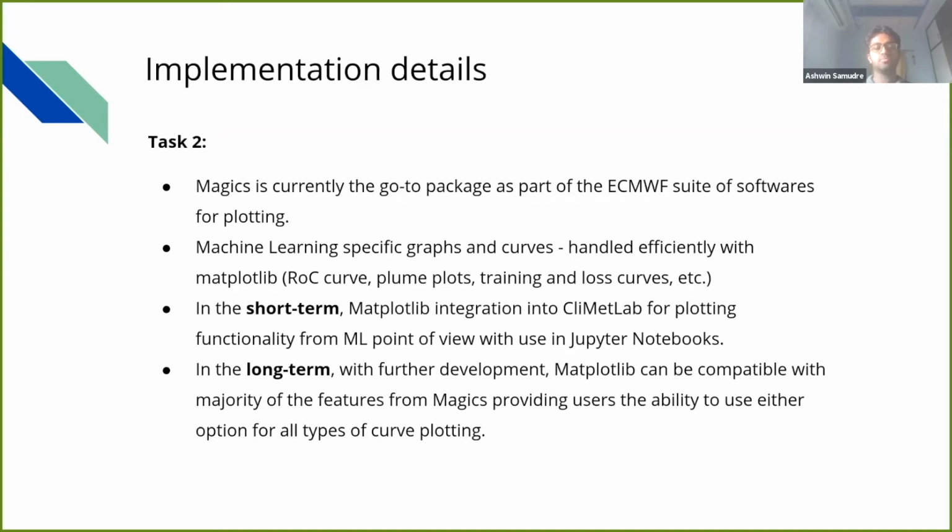And in the long term, with further development and adding more functionalities, it can be as good as Magix, so that we can get all the functionalities which are currently present in Magix with Matplotlib. This will require more and more development, but currently we are focusing on a few important things which are relevant to the machine learning projects.